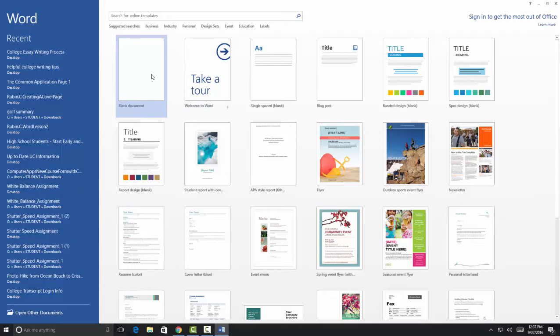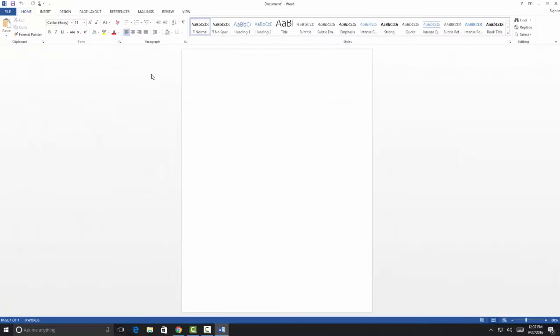Once Word opens, we're going to click on the blank document and we're ready to begin our new document, again called creating the newsletter. We're going to create a title for this assignment. It's going to be your name's newsletter columns. In this case, my name is Christopher Rubin, so I'm going to call it Christopher Rubin's newsletter columns.